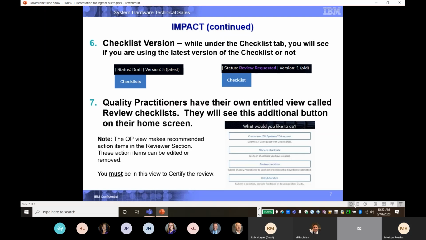Okay, next item is for those that are identified as the quality practitioner, they are then entitled to a separate view. They're going to see an additional button on their view called Review Checklist, and you'll see that on the screen print here. What they will see in their view is a reviewer section under each question, and what's programmed into the tool is that the tool will make a recommended action item based on the responses that the person has supplied.